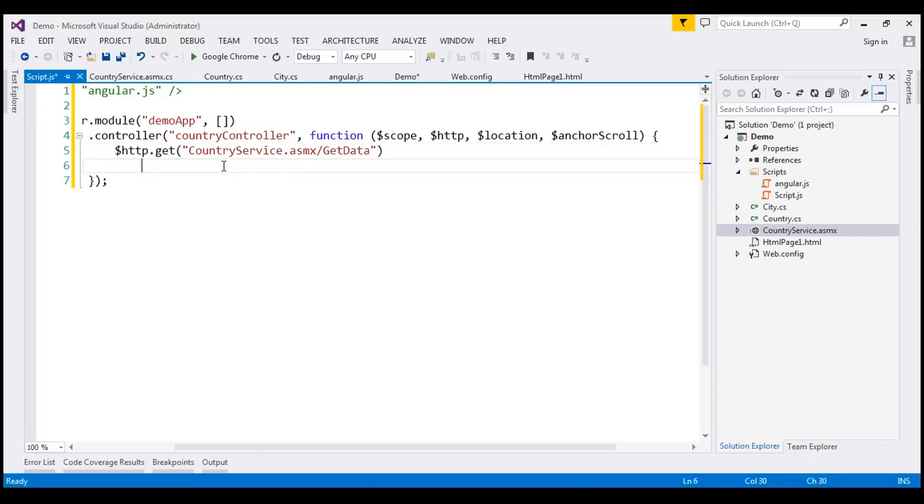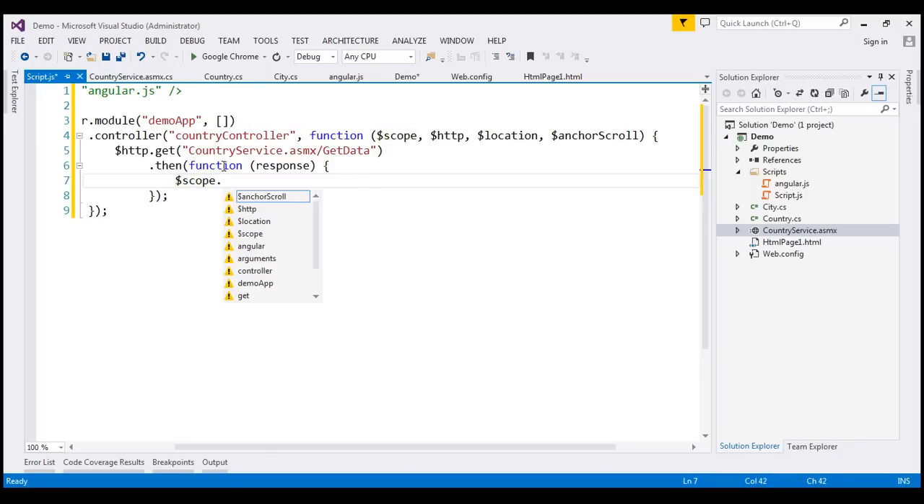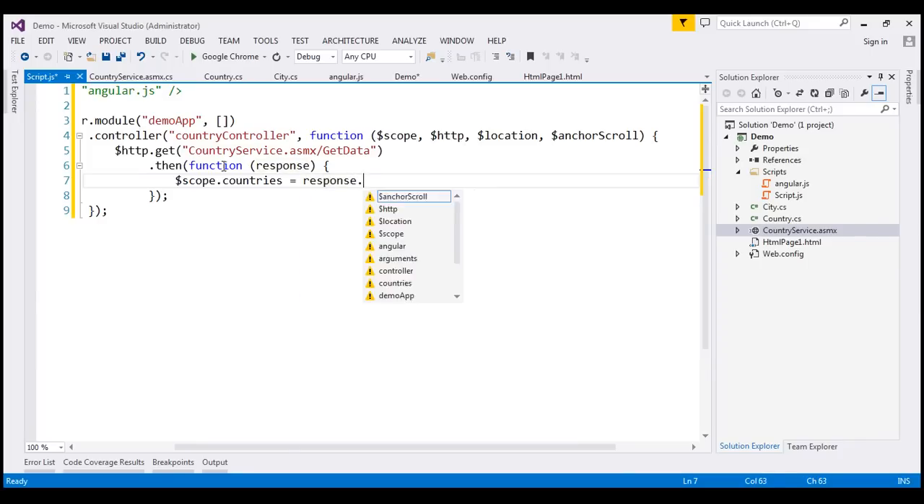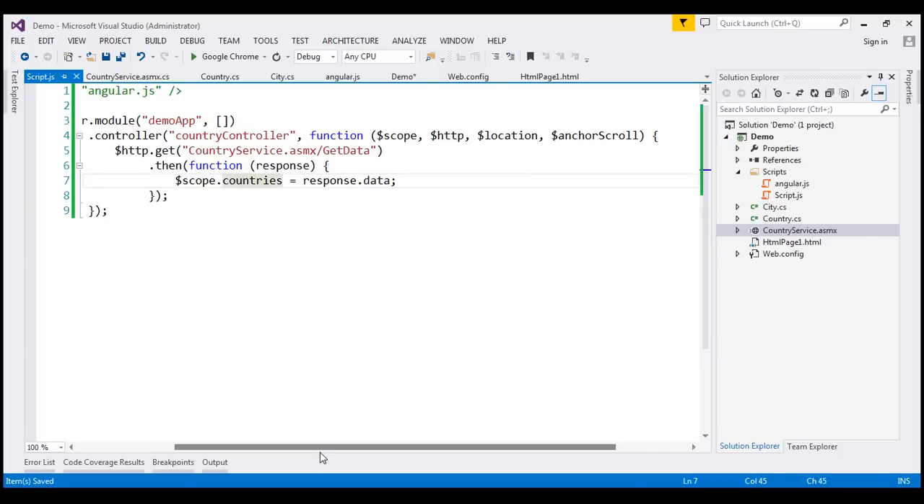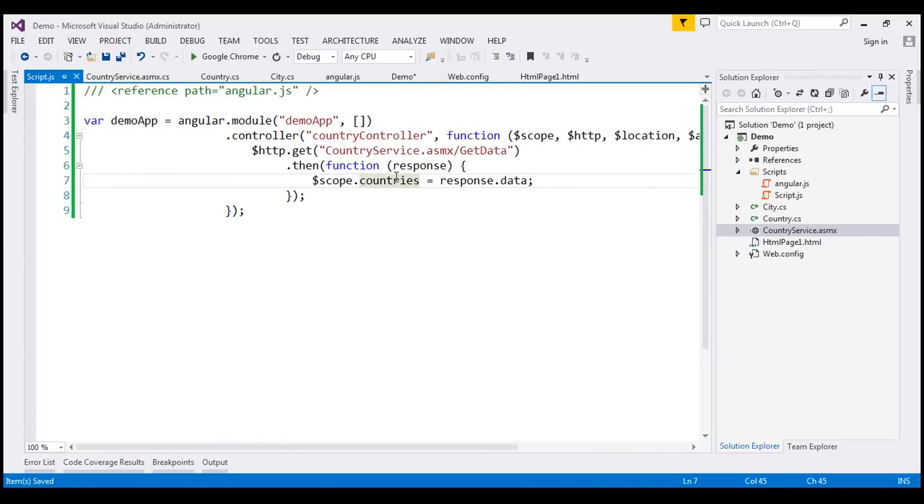So this is going to give us a promise, so we are going to use .then, and as soon as the request completes, we are going to get a response back. And what we want to do is attach a property to our scope object, and I'm going to call it countries. So countries equals whatever we have in the response. So set the data as the value for the countries property that we have attached to the scope object. So this countries will have the data that we have retrieved from the database.